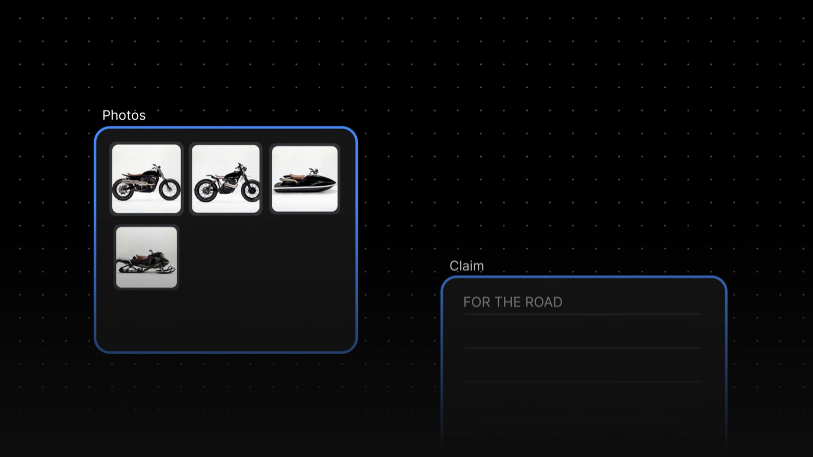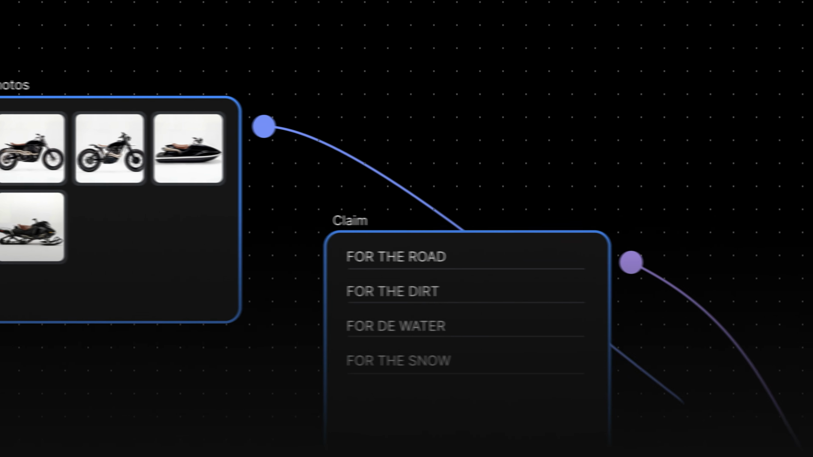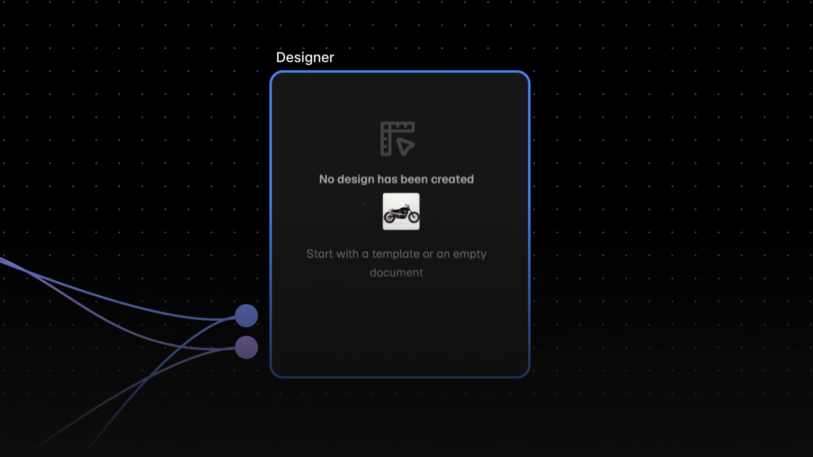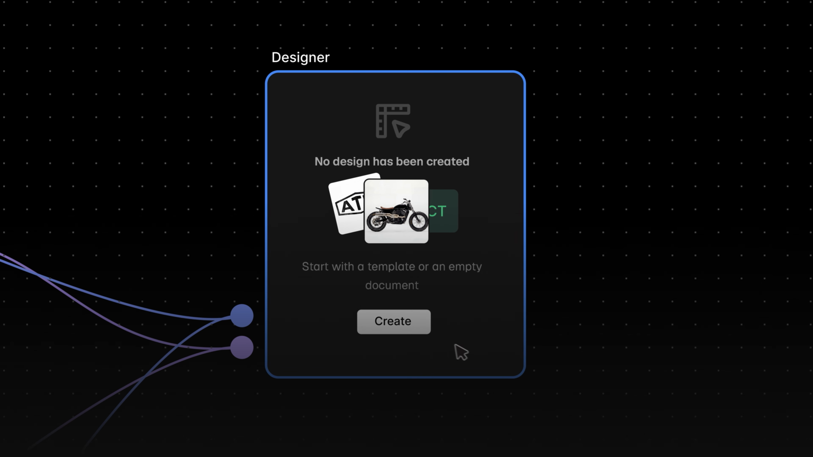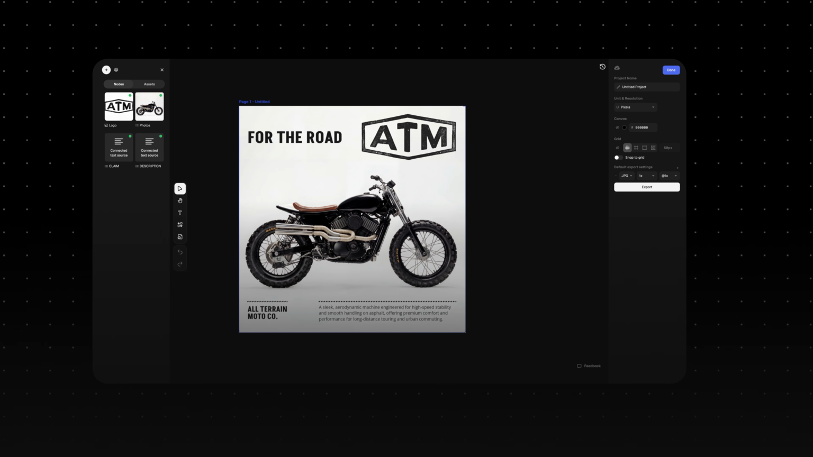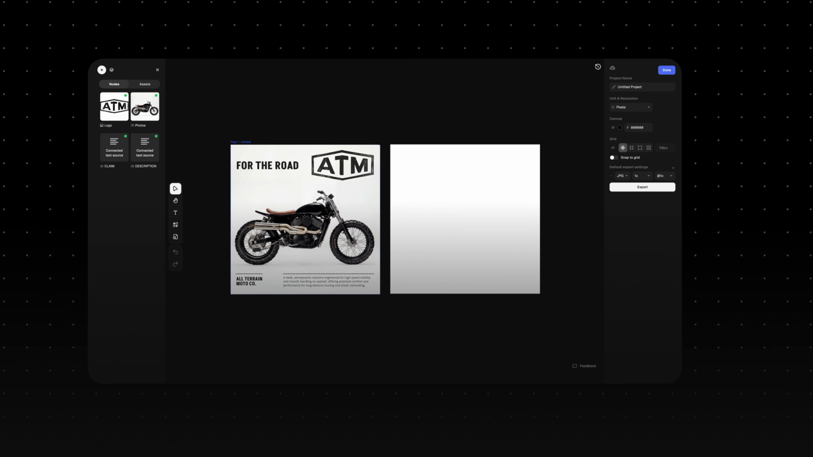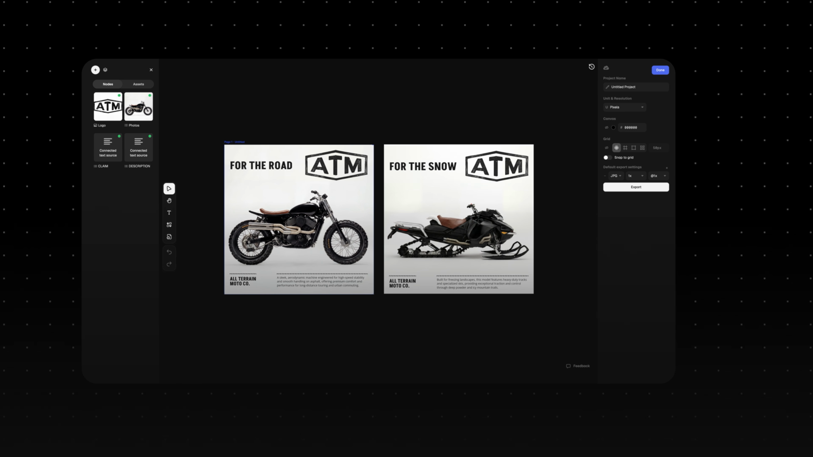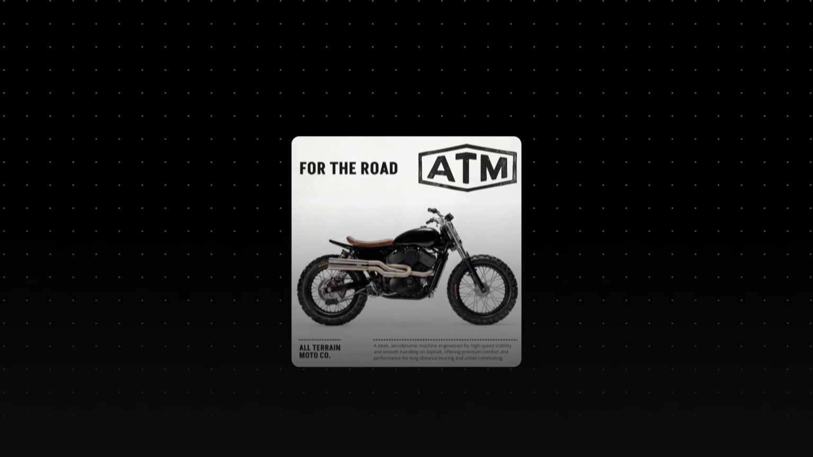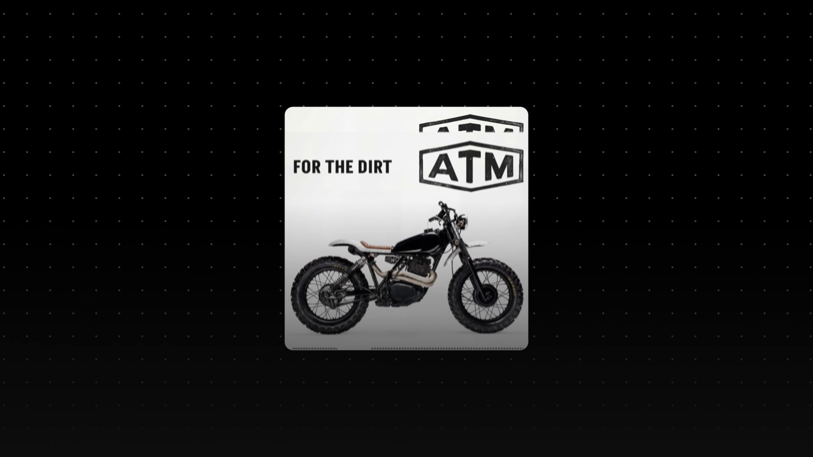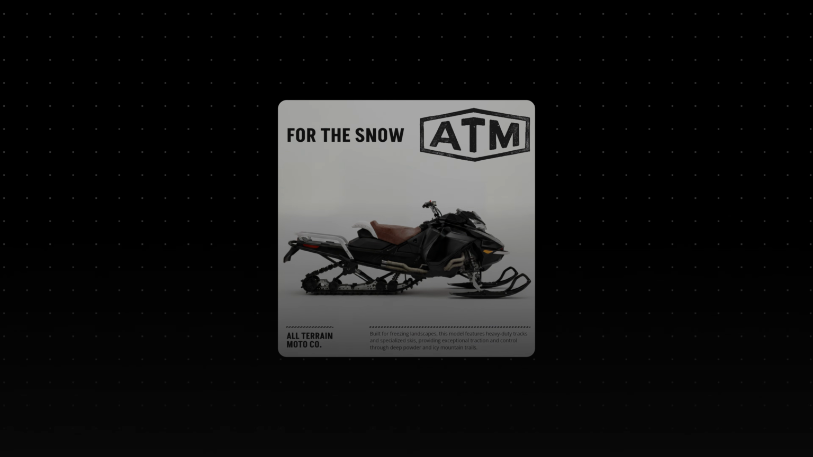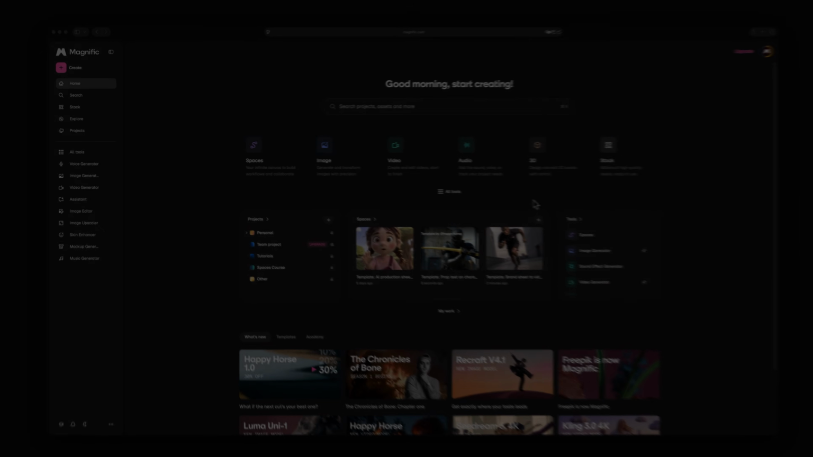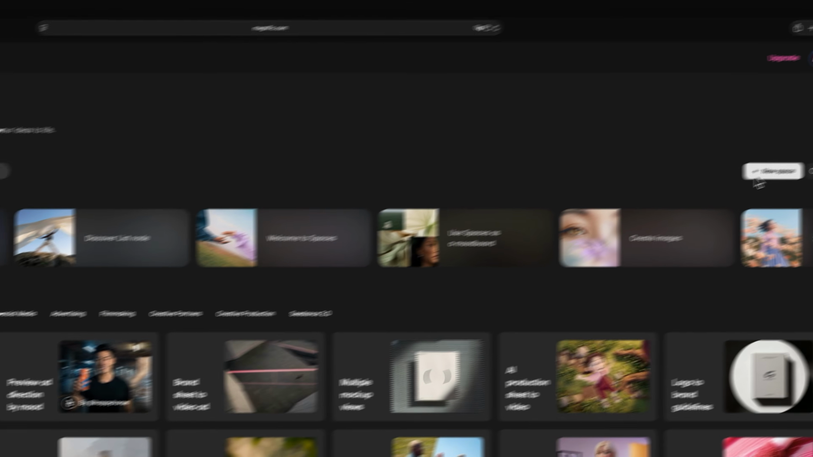In this tutorial, we're going to explore how to automate design workflows using the Designer node, a graphic design editor built directly into Spaces. It's a full-featured canvas where you can create multi-page designs with text, images, shapes, effects, and more. In this example, we'll walk through how to create multiple adaptations of a promotional piece by swapping out its content. From Home, go to Spaces and create a new space.